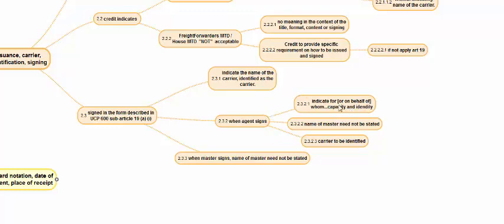When you say as agent for carrier, capacity is agent and identity is as agent for the carrier. So name of the agent should be there, name of the carrier should be there. Identity of the carrier should be revealed by mentioning their name. Name of the master need not be cited.